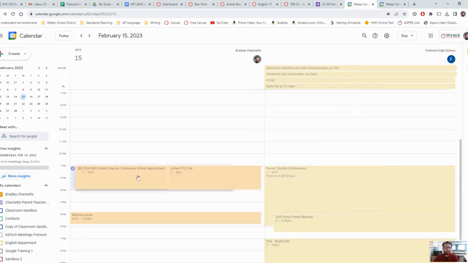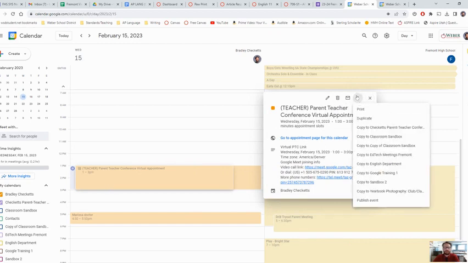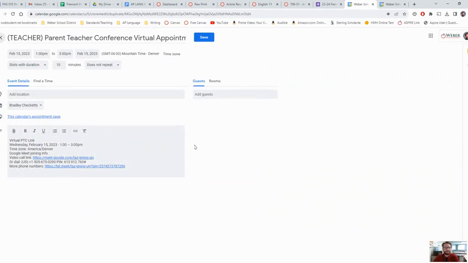So very simple. If we're updating this old appointment slots Google Calendar, then we're going to go ahead and select the event. This is the one with the grid on it. And then if we click the three dots, we're going to go ahead and choose the option that says duplicate. When we click on duplicate, it's going to copy over our joining info for that Google Meet, and then we just need to change the date to our upcoming parent-teacher conference, which is September 27th.